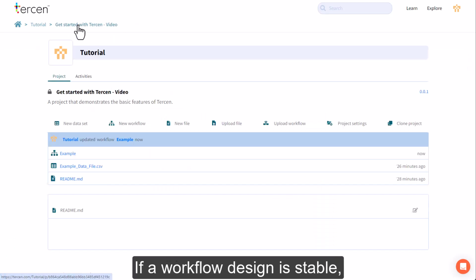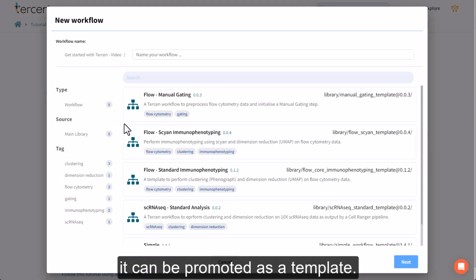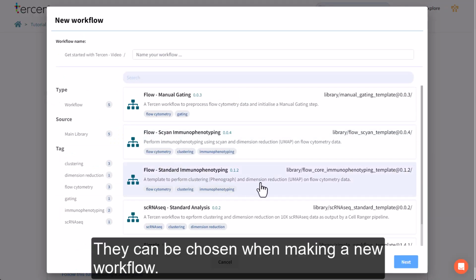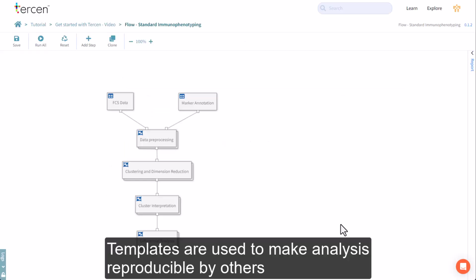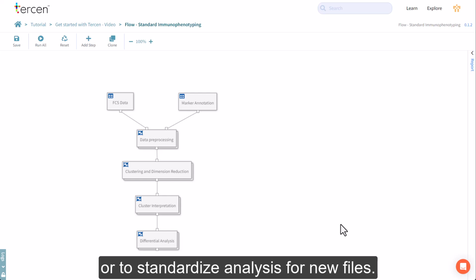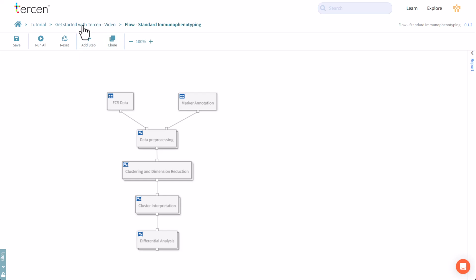If a workflow design is stable, it can be promoted as a template. They can be chosen when making a new workflow. Templates are used to make analysis reproducible by others or to standardize analysis for new files.